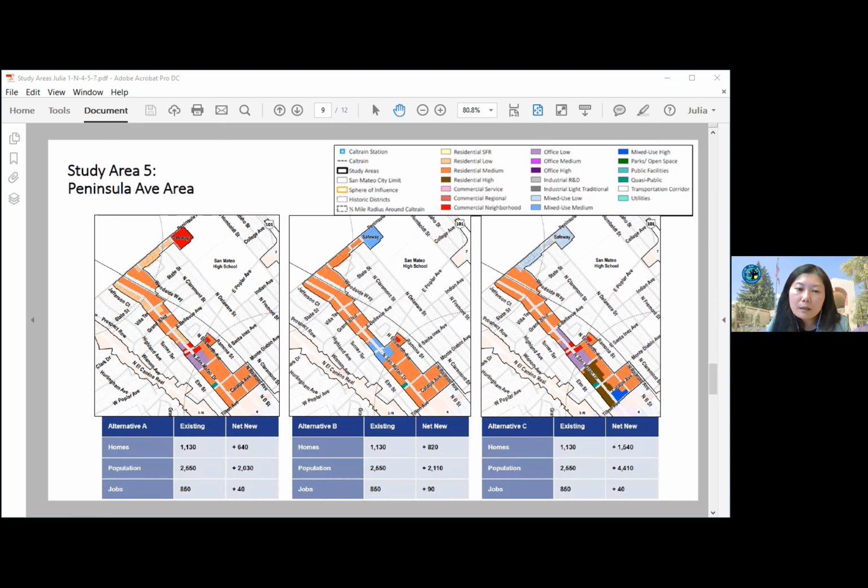Do we have any comments or questions about study area 5? There is a comment: I like alternate C for study area 5 in respect to blue near the Safeway. And then someone else also agrees that alternative C is best.